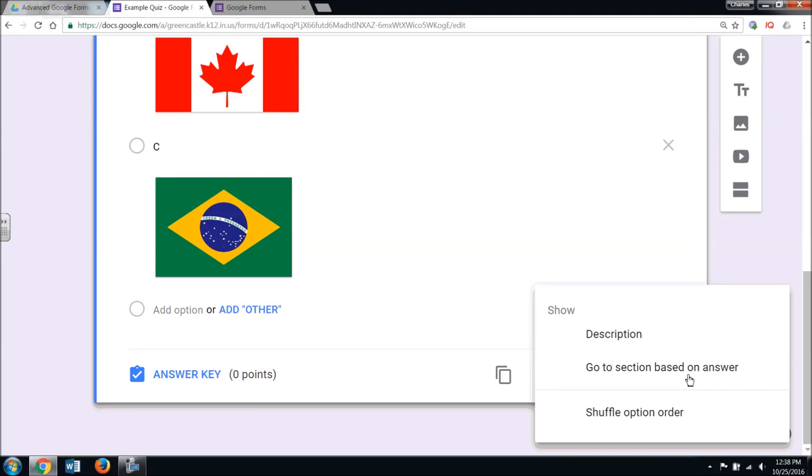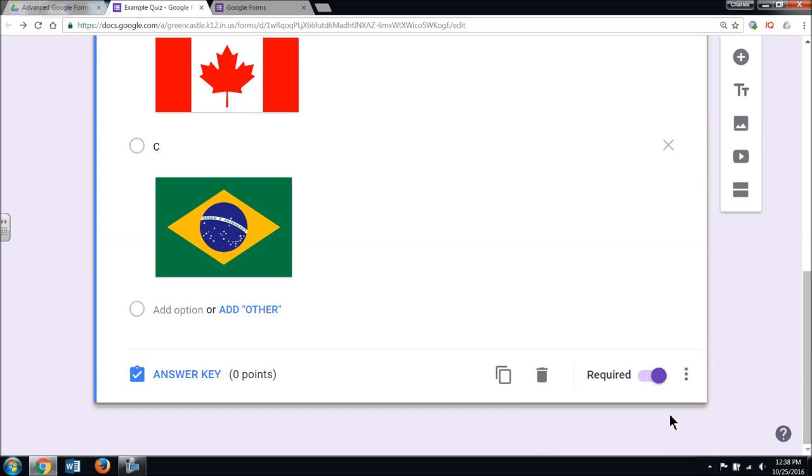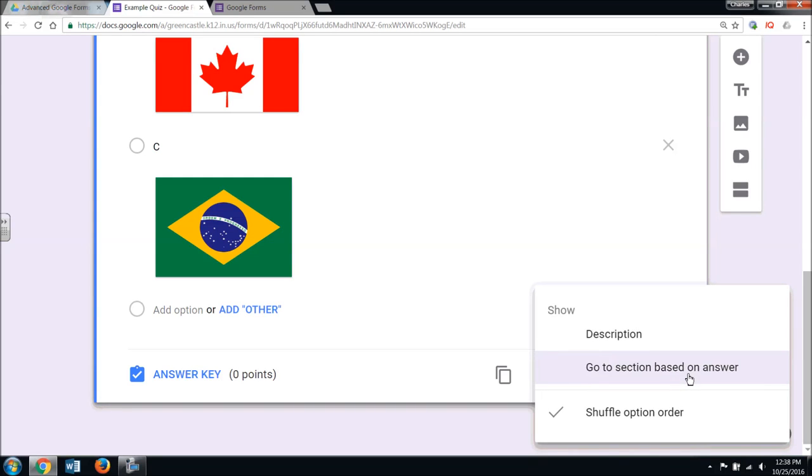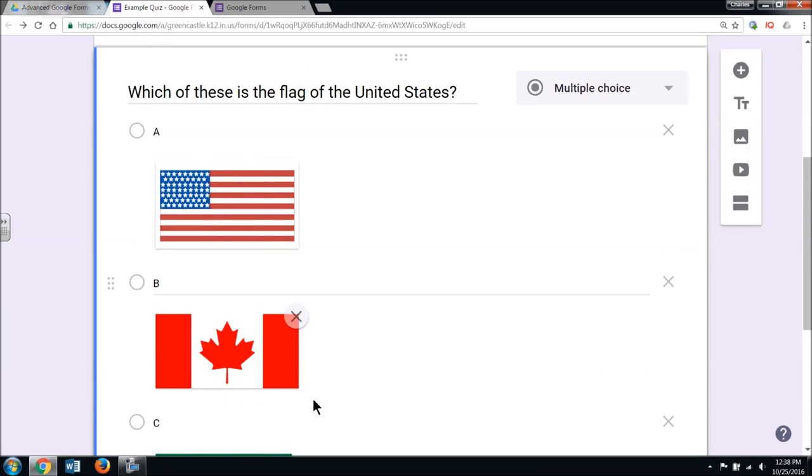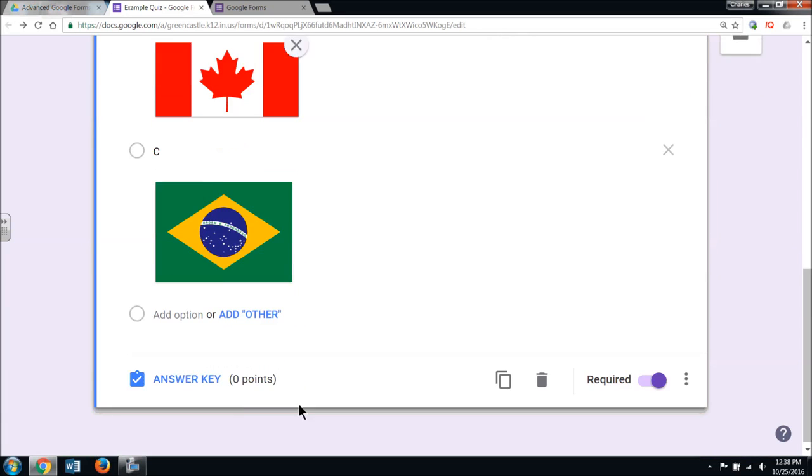Now, notice if I click the 3 dots here, I still have the go to section option, which I can still do for quizzes. I can shuffle the option order, so if I don't want all students to see the flags in the correct order, I can do that. So I'm going to choose that so that they see the flags in different order. And I could show the description if I wanted to have specific instructions for that question.